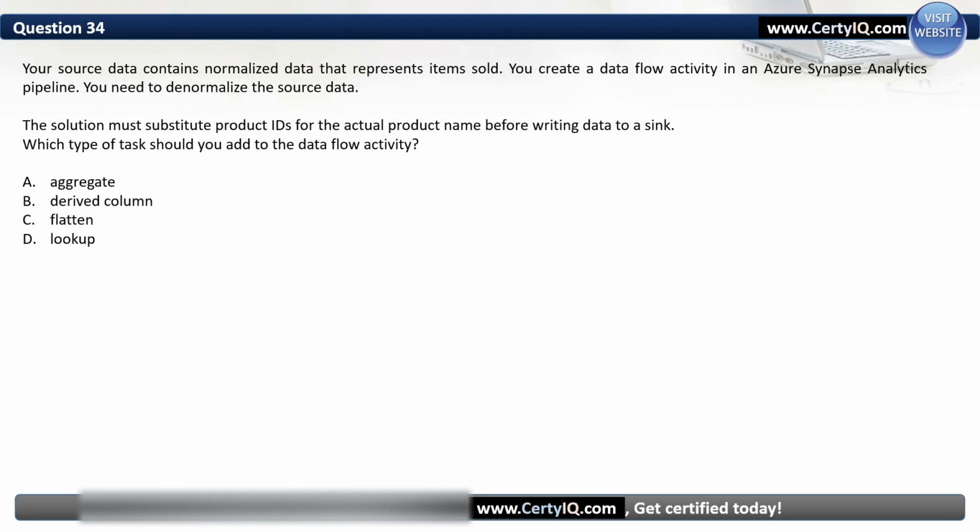Question 34. Your source data contains normalized data that represents items sold. You create a data flow activity in an Azure Synapse Analytics pipeline. You need to denormalize the source data. The solution must substitute product IDs for the actual product name before writing data to a sink. Which type of task should you add to the data flow activity?